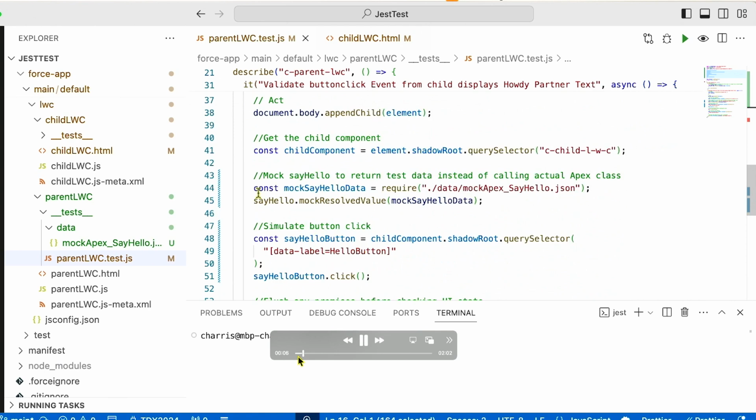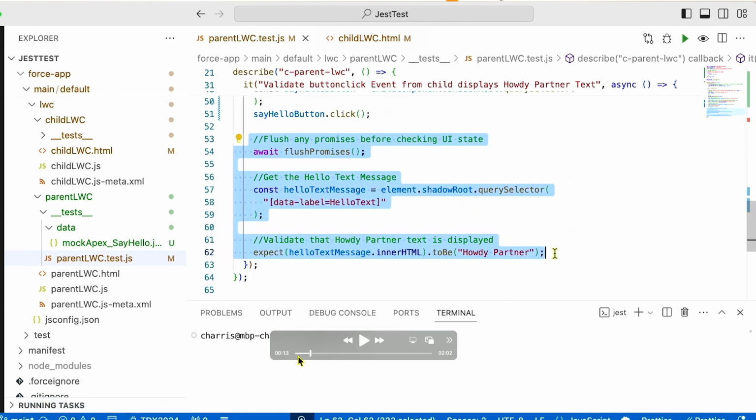In addition, since we're mocking, I actually have to set up the test data that we're going to mock with. And then I have to click the hello button before I get to the thing that I really want to test, which is making sure that my Lightning Web component shows the right text, which in this case is howdy partner, and my test state. So inherently, there's nothing wrong with this. It works. If your test is simple, go ahead and do this. You don't necessarily need to worry about mocking.